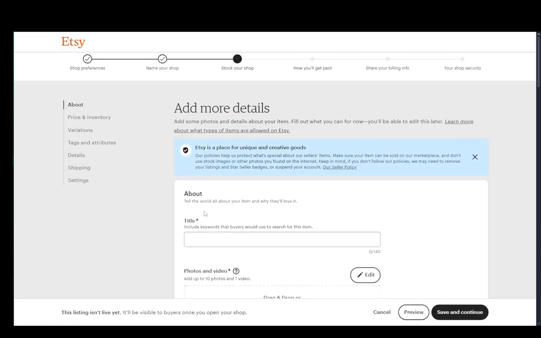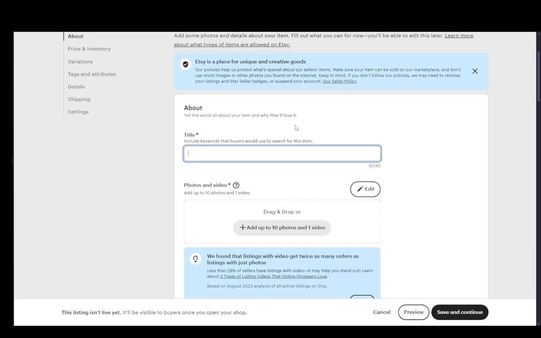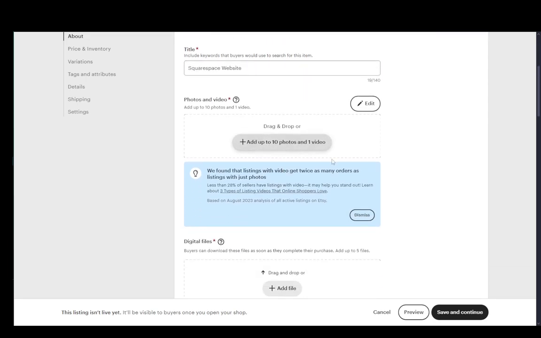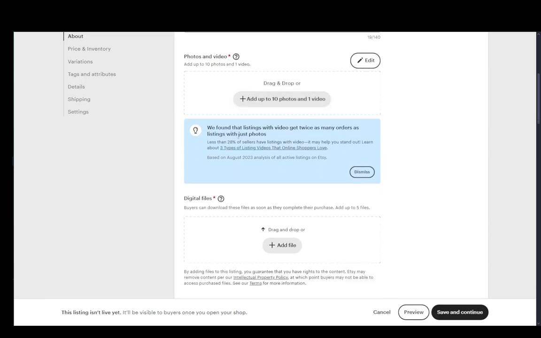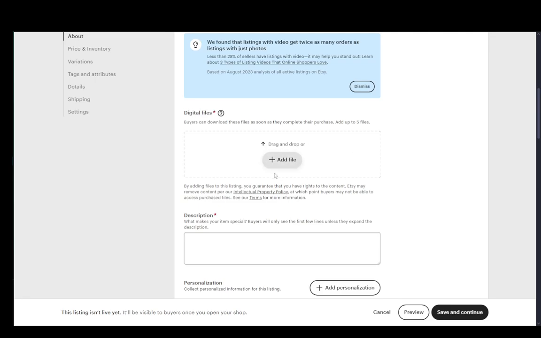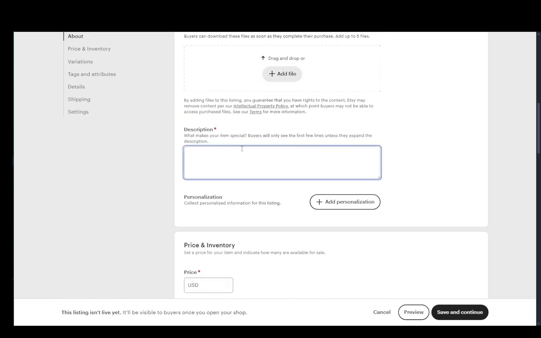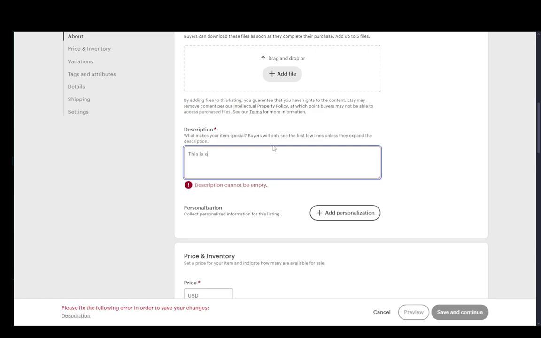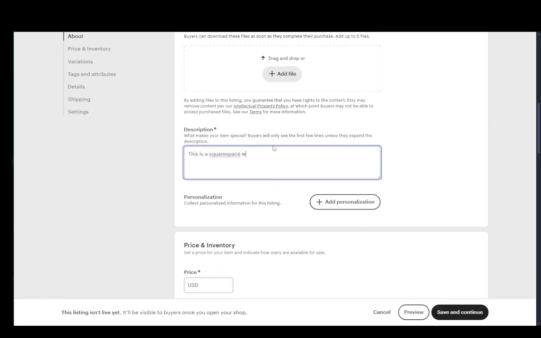And here you can upload a couple of things. For example, for the title, we'll just put Squarespace website. Photos and video, you should add one photo at least. I don't have any photos currently, but you can add photos there. Then for digital files, this is where you're going to need to upload your exported site. So just click add file and add that exported site, and also add a description. This is a Squarespace website template.